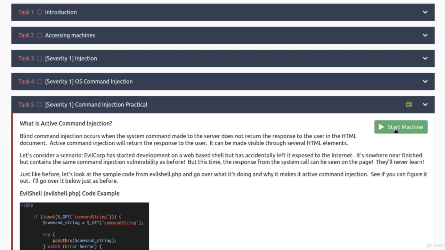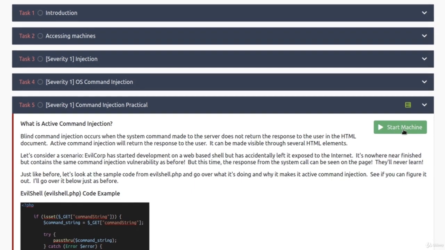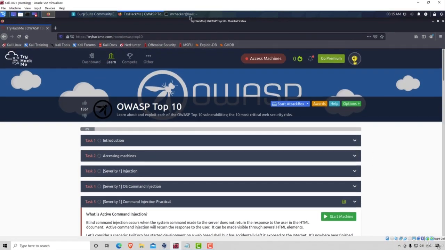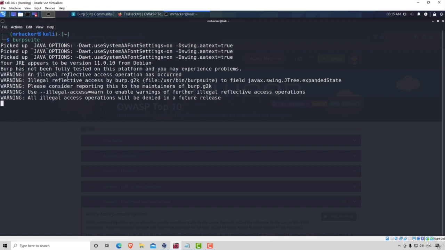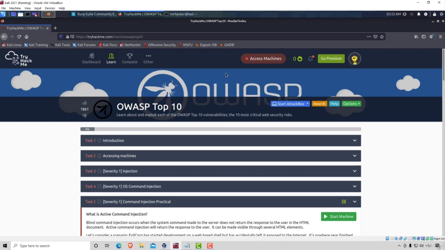But there is one problem with this. Once we start the machine, it will be deployed in their own network. So we must VPN to their network in order to be able to access this machine. How can we do that? Well, it's rather simple. We can do that with the help of OpenVPN that we have inside of our Kali Linux. And they have a good guide on how we can do that.